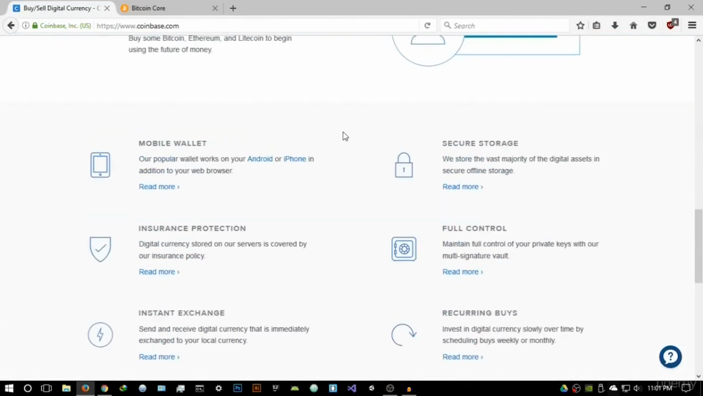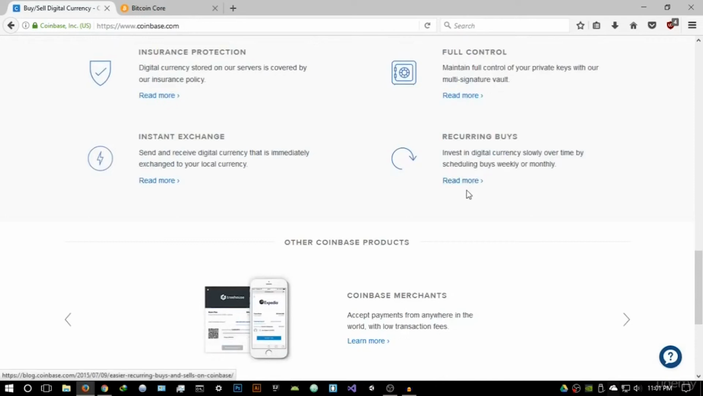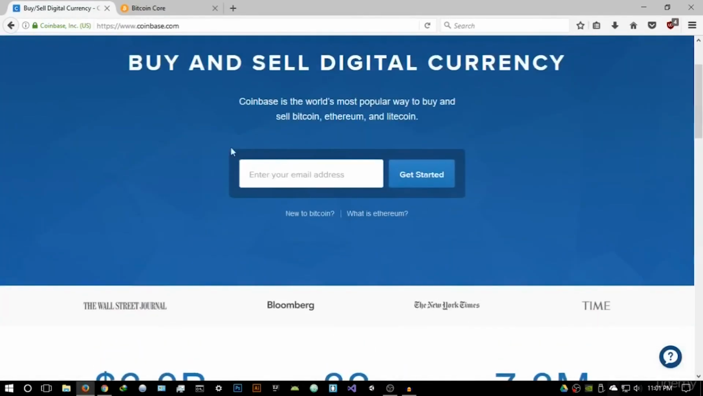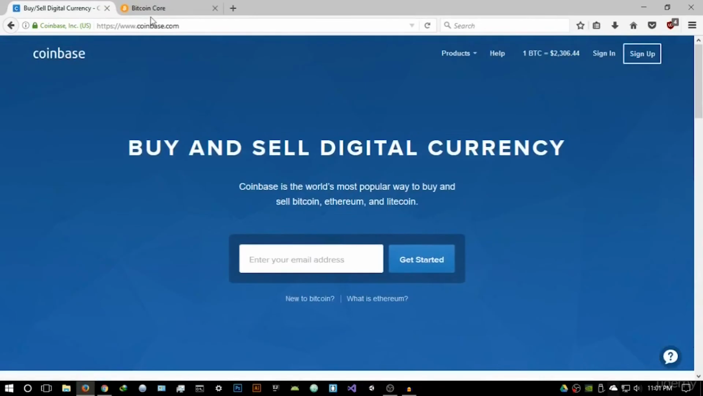So you can access it on the web and on your mobile device, on Android or iPhone. It has insurance protection, instant exchange, secure storage, and full control in terms of your private keys. It has a signature vault, and you can invest in the currency by scheduling buys. Those are really advanced things that I don't think you'd like to get into. So that's basically it for Coinbase.